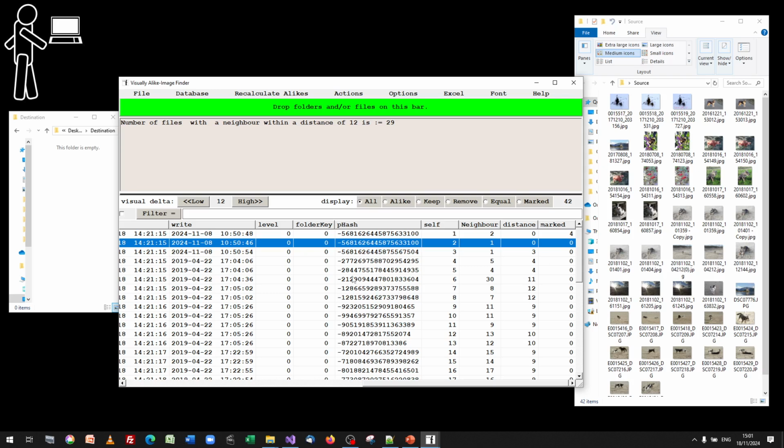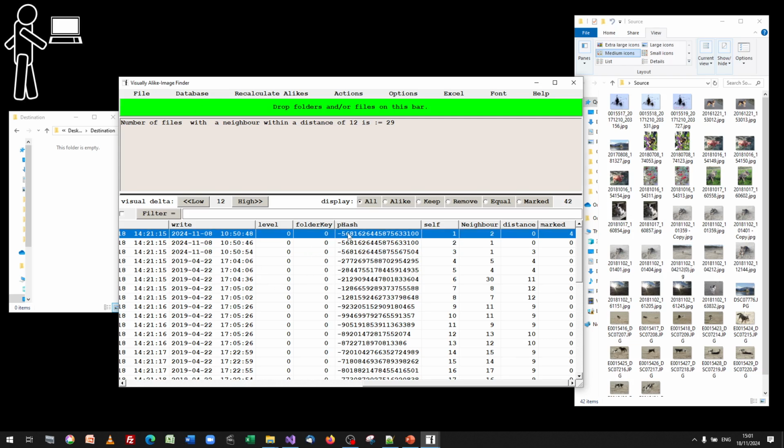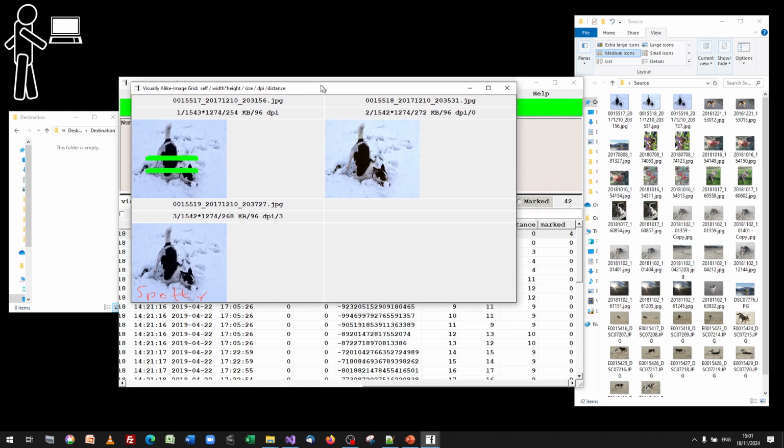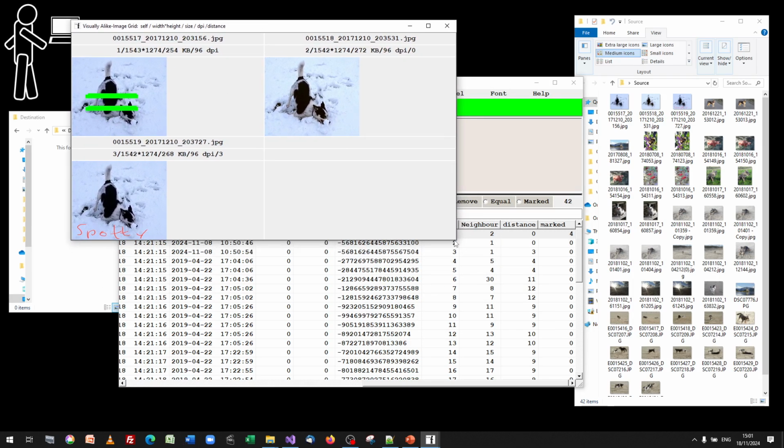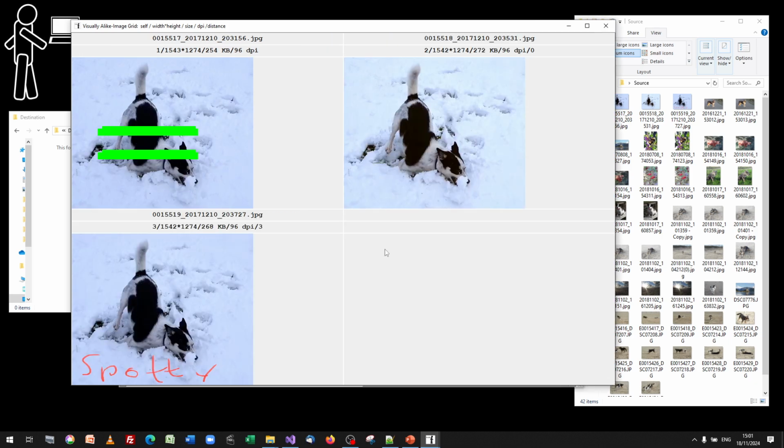It's much easier if we simply double right click on any of the files here. We'll start with row 0 or row 1. Double right click. Then up pops this window, and I'll make it a bit bigger. It's the spotty picture, and it says that row 1 has a pixel size of 1500 by 1200. How big the file is, 254 kilobits. How many dots per inch, and the file name.